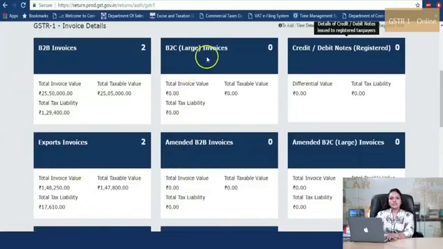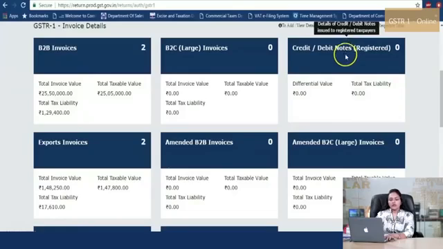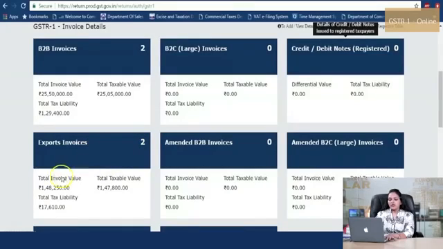Second, B2C large invoices. This section helps you to add the invoices of taxable outward interstate supplies where the invoice value is more than 2,50,000, issued against advance received in the earlier period. Next, credit or debit notes. This section shows you how to add the details of credit or debit notes issued. Export invoice. This section helps you to add the export invoice details.